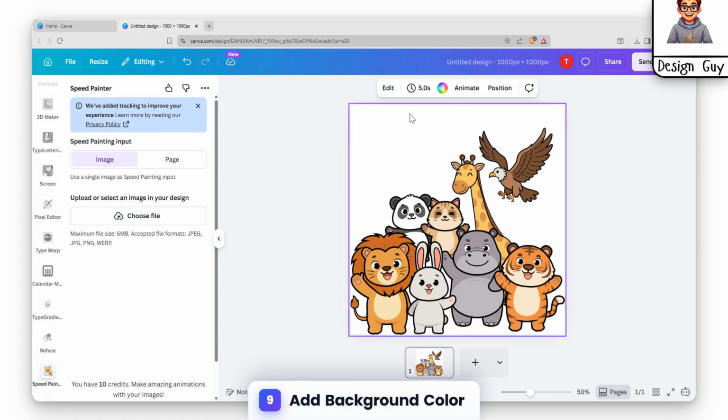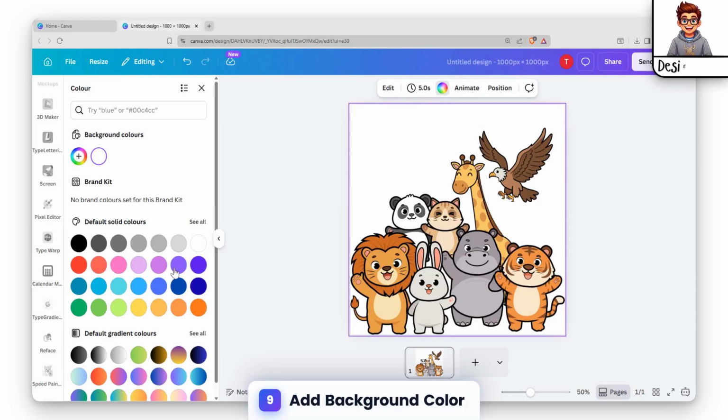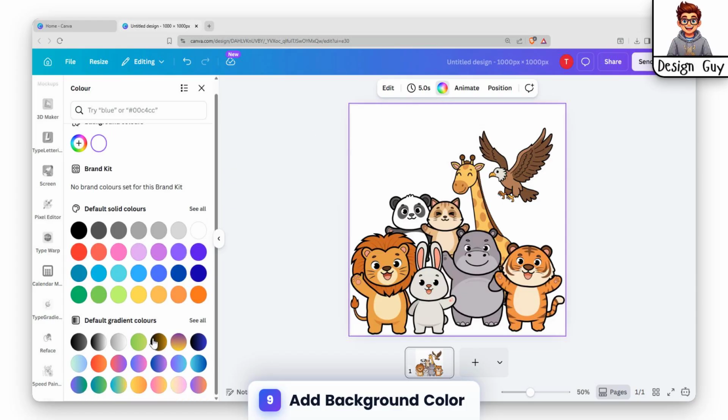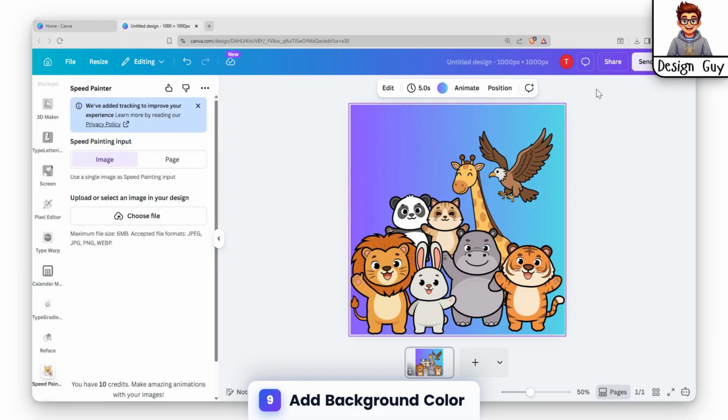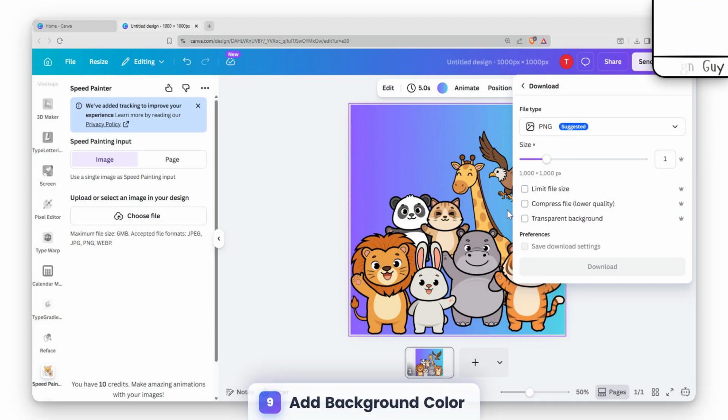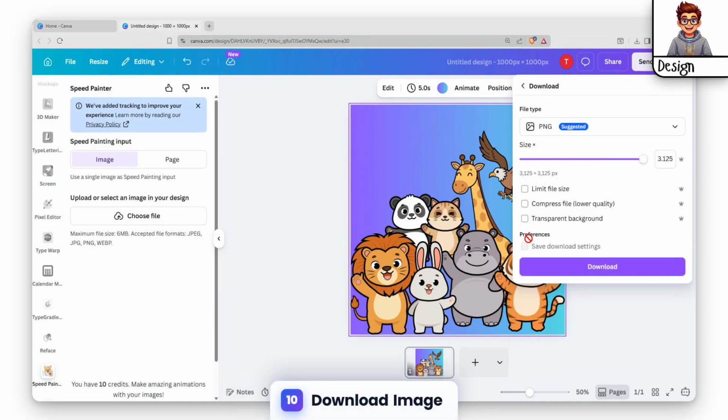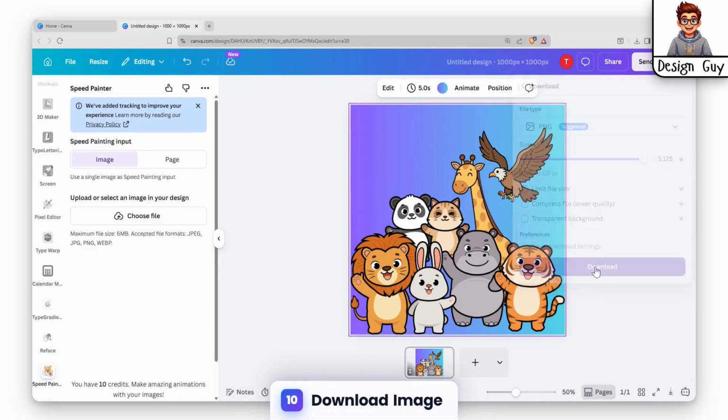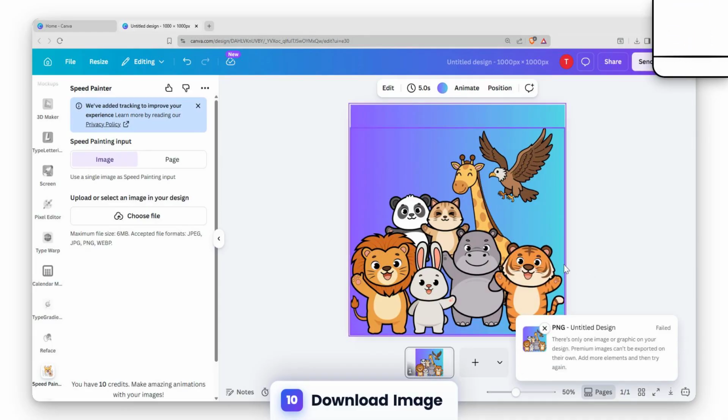To add a background color, select the region, then choose the desired background color. Next, click the Share button to open options. Finally, click Download to save your project with the new background applied. Select the preferred quality using the Size option, then click the Download button to save your file. Ensure the settings fit your needs before proceeding.